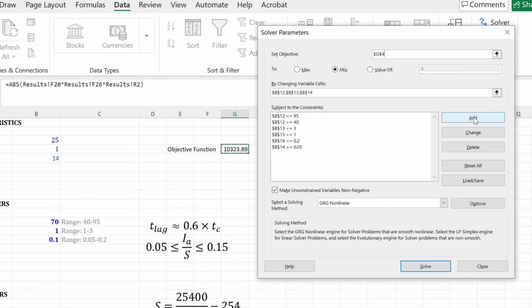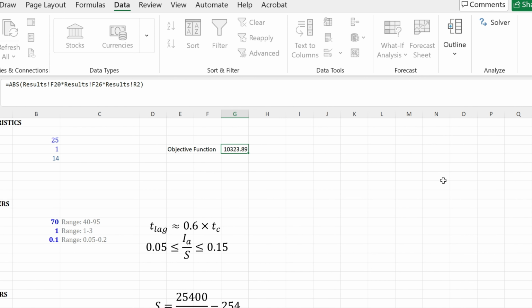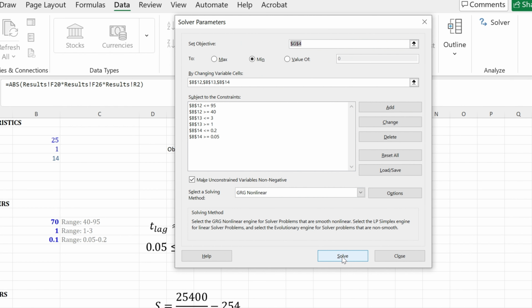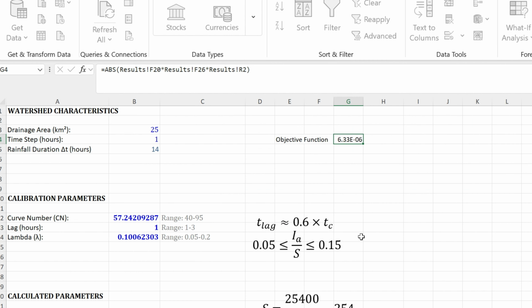It's very simple. You just click on the add, and you can introduce what cell, what condition you want to put, and of course a value, which I've already done. Once ready, you click on the solve, and very quickly that is going to be done for you. So these are the set of parameters that I've got.